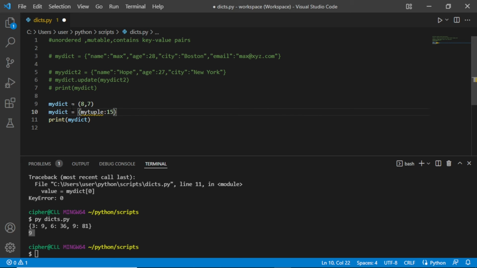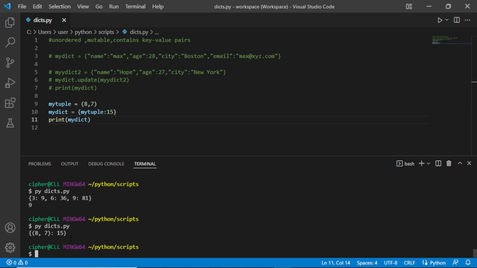Okay, so this is my tuple, a simple mistake here. Now if we print this dictionary here, let's save, you see we have a dictionary which contains a tuple inside.